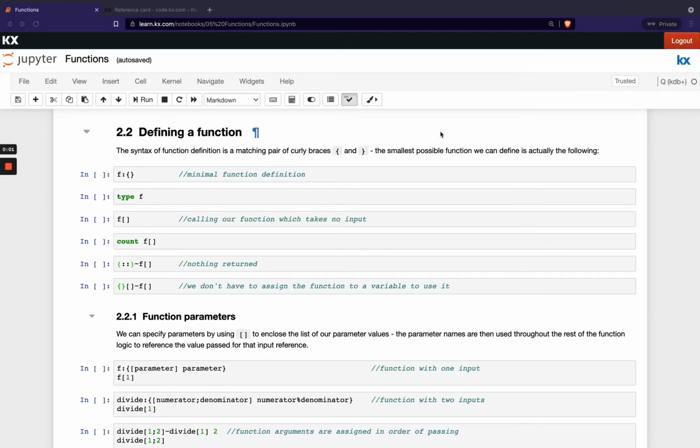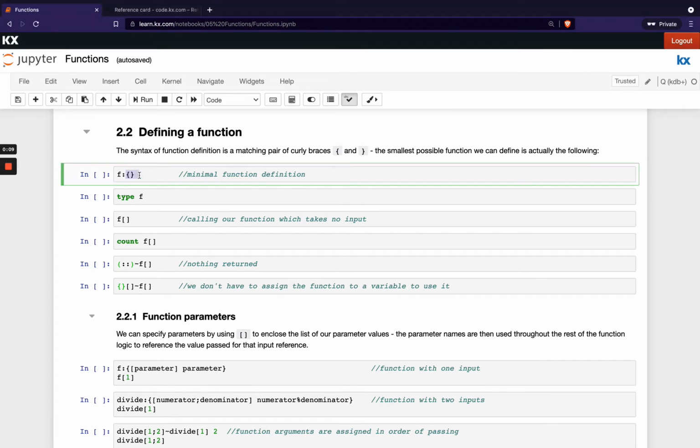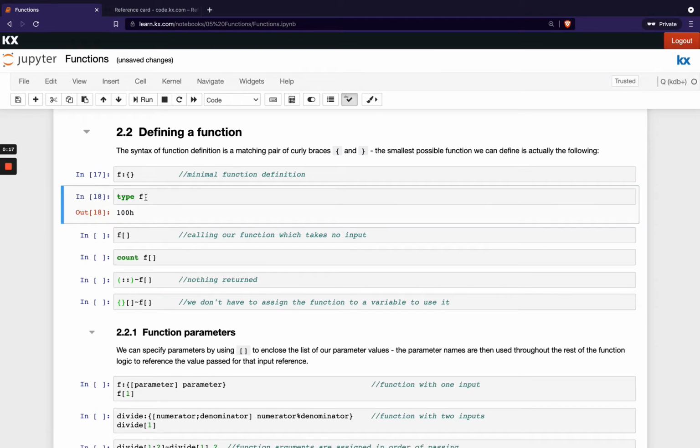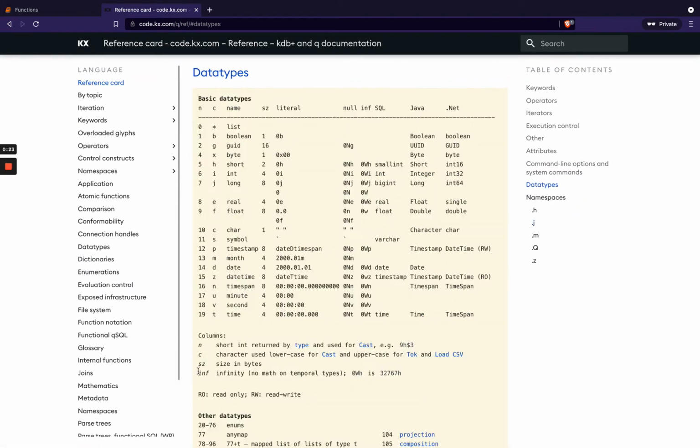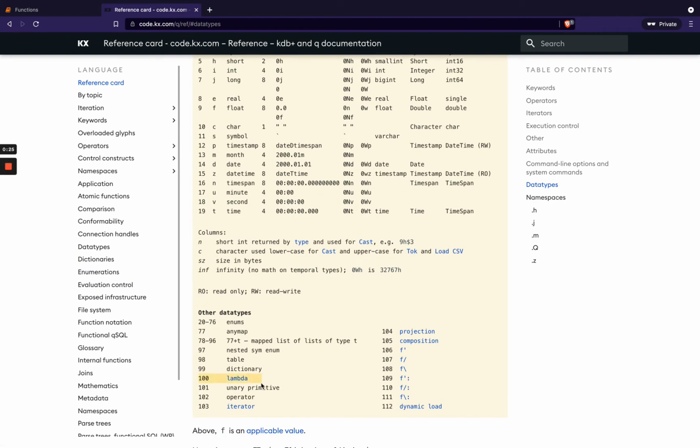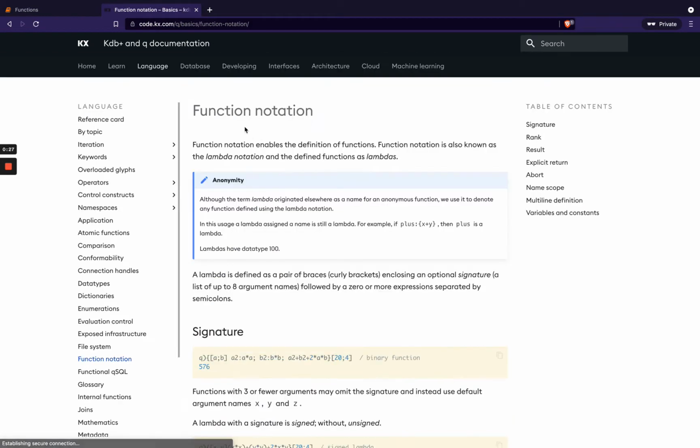Welcome back. Next, we're going to be learning about how to define our own functions in Q. So the most basic form of a function is just an empty curly brackets, also known as lambda. If we define this and then we run type on that variable f, if we look up 100h in our data types reference, we'll see 100 refers to lambda. So you can read more on lambda and function notation there.